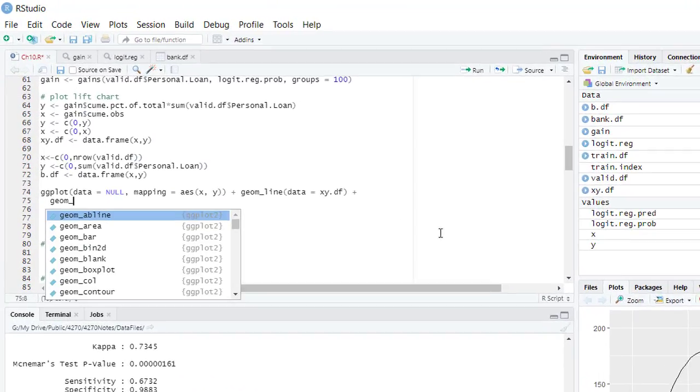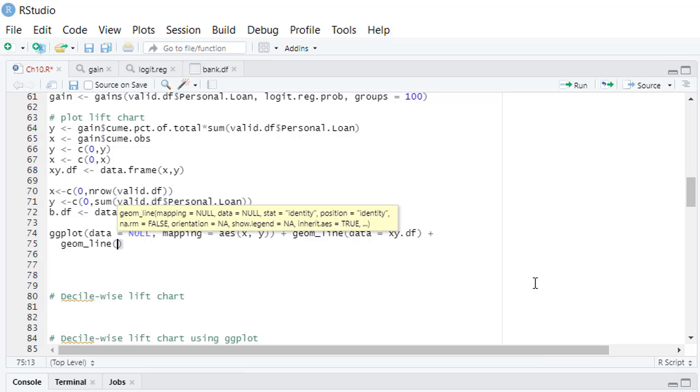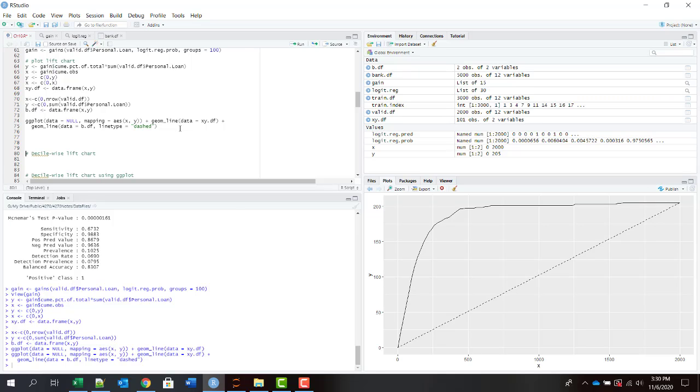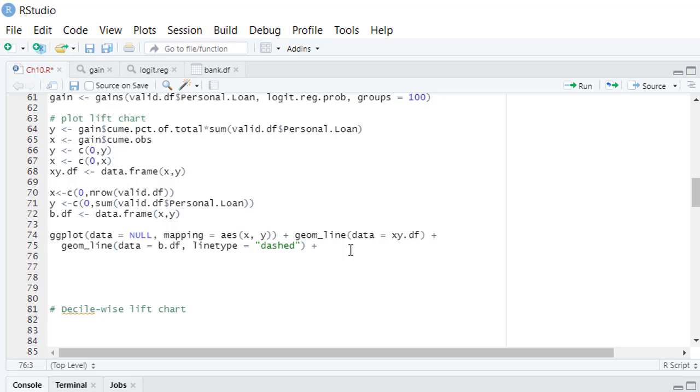And then we have to add the baseline. So that will be another geom_line, with data equal to b.df, and let's specify linetype equal to dashed. So we have a dashed line, and then the rest of it is formatting. Let's say we want ggtitle, and the title is lift chart for Universal Bank.